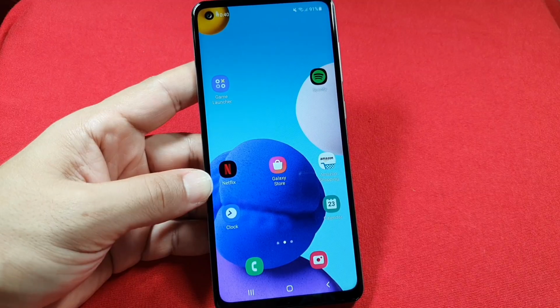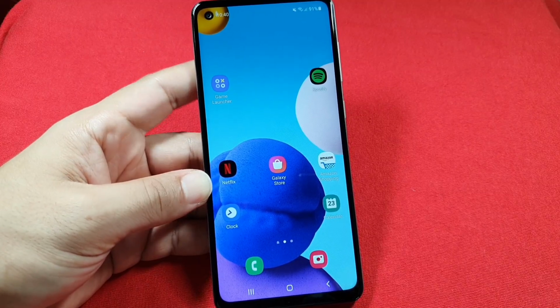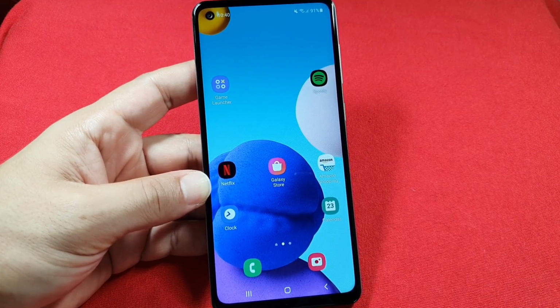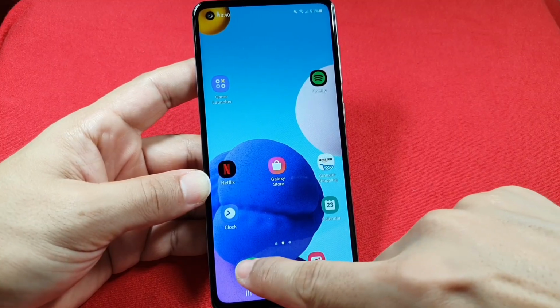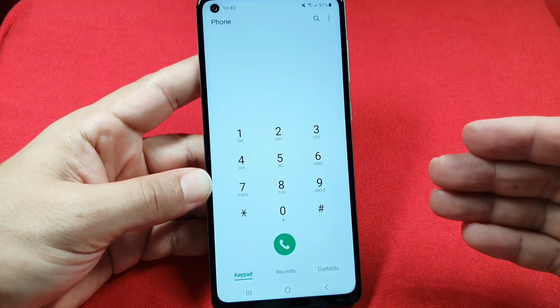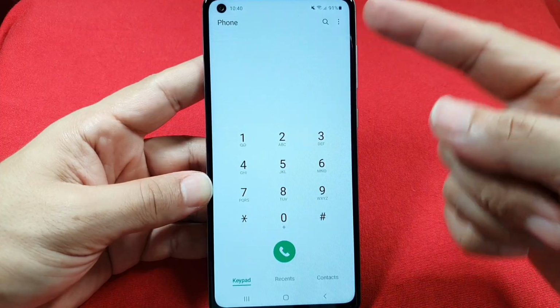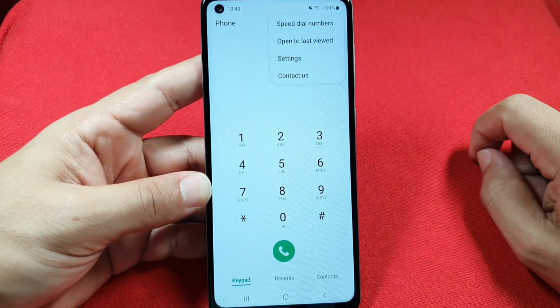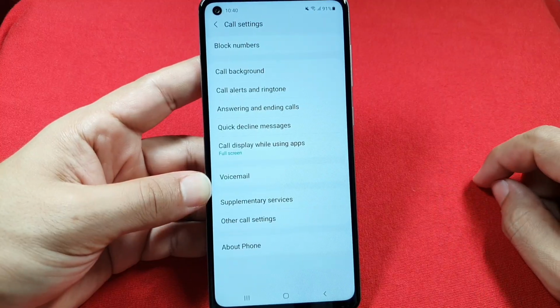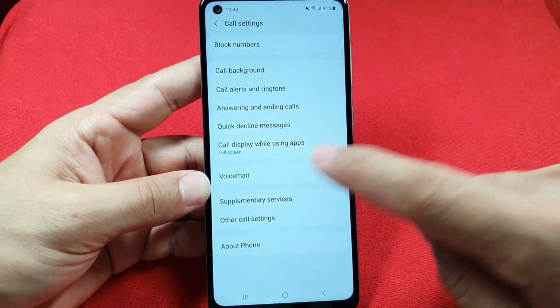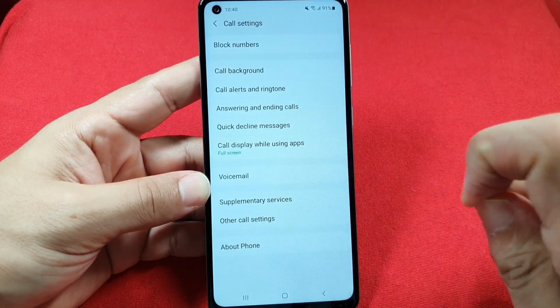This video tutorial here is a simple one, and we're going over the call display while using other apps. So let's dive into the phone app itself. And as you dive into that here, you'll go to the three dots at the top right there. And while you're in there, you can go to where it says settings. And as you dive into the settings, you'll go to where it says call display while using apps.